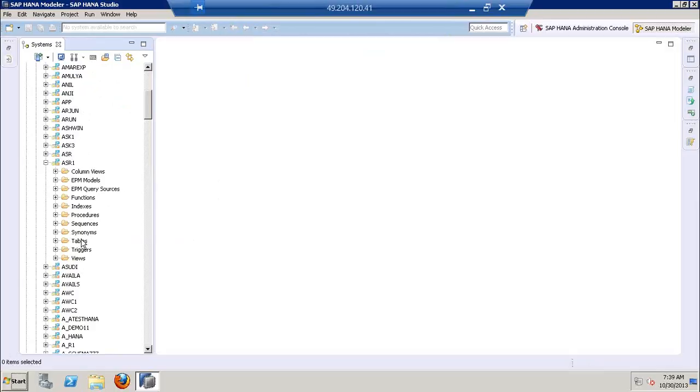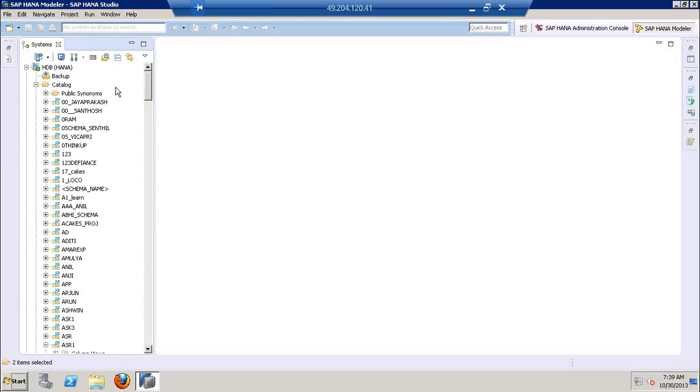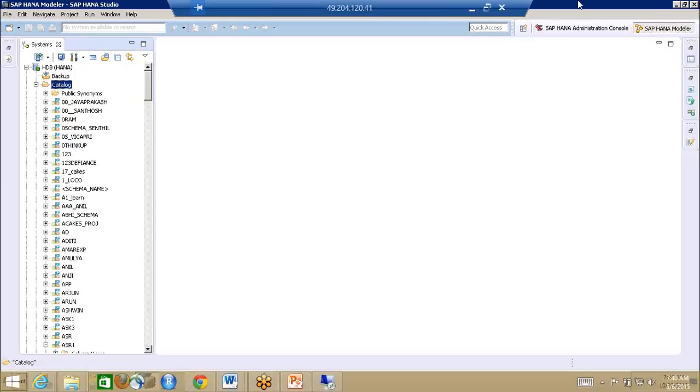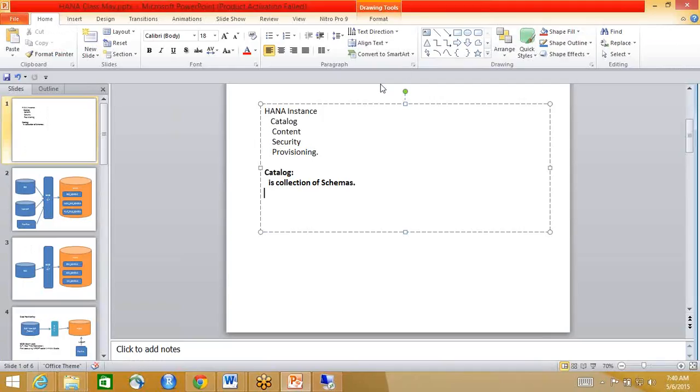But majorly we would be using only the tables and procedures. We would be discussing only procedures and tables because these other things we won't be using much in HANA. Only in very rare situations would we be creating triggers and other things. Views we already create in the content folder, which we would discuss in the subsequent classes. So for the time being, just remember one thing: catalog is a collection of schemas, and the schema is a collection of related database objects, you can say.